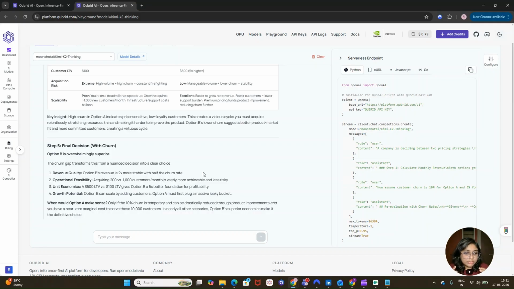So this model is useful, or designed, for deep reasoning or multi-step problem solving tasks. It makes it ideal for tasks like logical reasoning, complex decision making, step-by-step planning, and analytical tasks. So this model can do such tasks quite effectively.